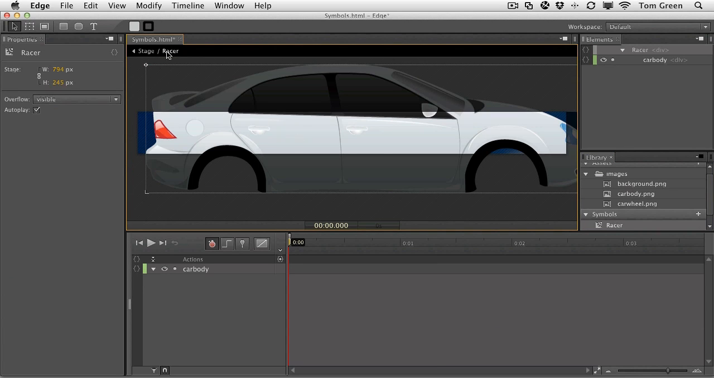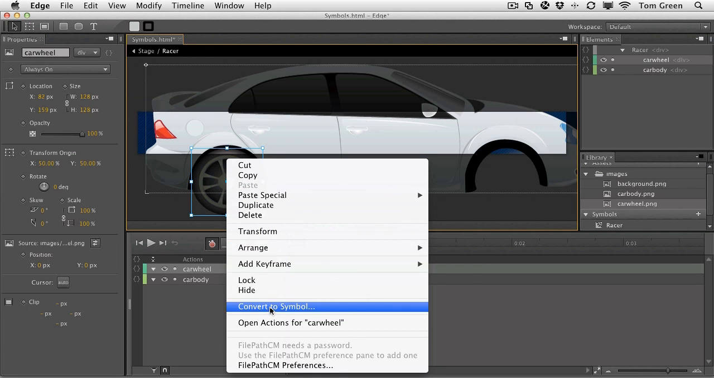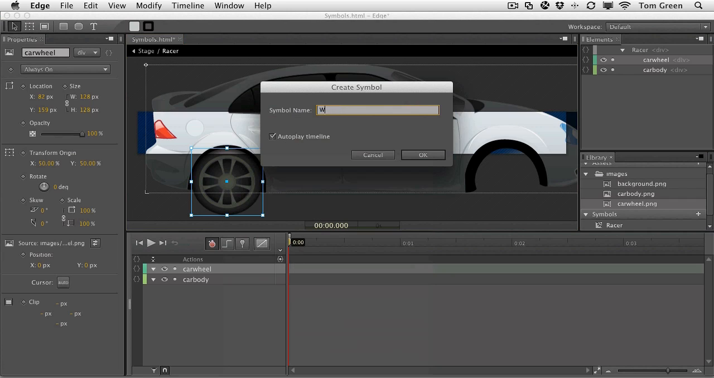And you can see that there's the racer symbol and there's the stage. So you can actually put symbols inside of symbols inside of symbols. This is called nesting. And what we need is a wheel. So we're going to bring the car wheel onto the stage, and we're going to put it right there. And the wheel really should be a symbol in itself because it's going to have its own motion. We want the wheel to rotate. So again, we're just going to convert this wheel to a symbol. Right-click, convert to symbol, and we'll call it wheel.